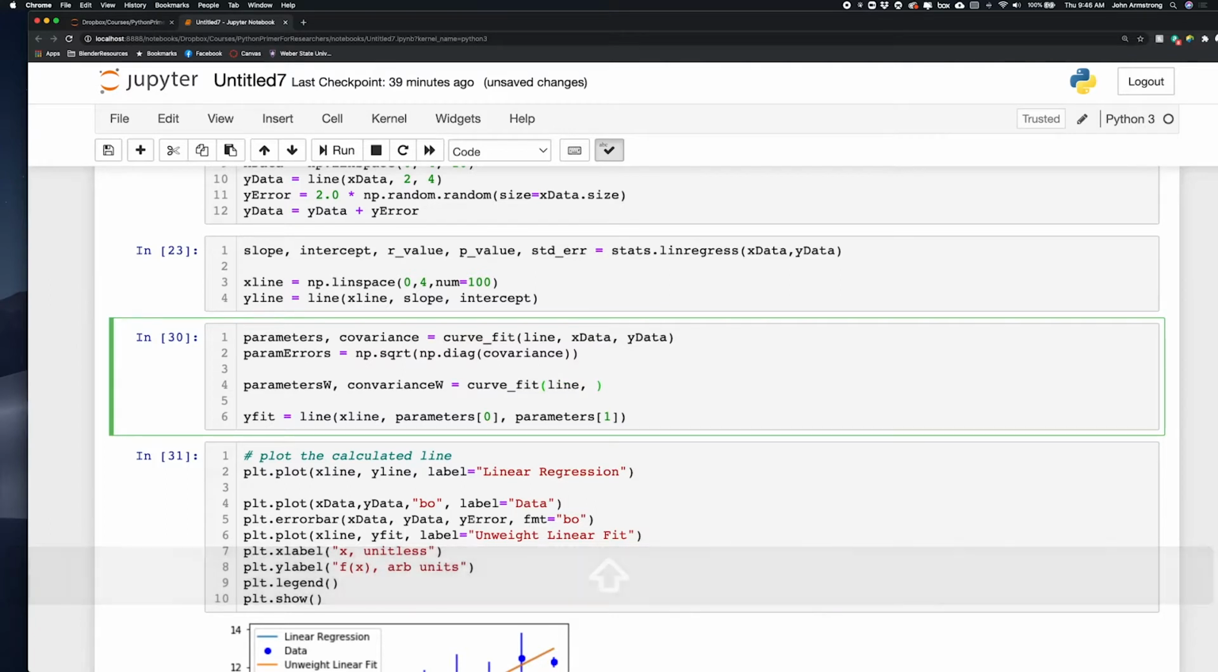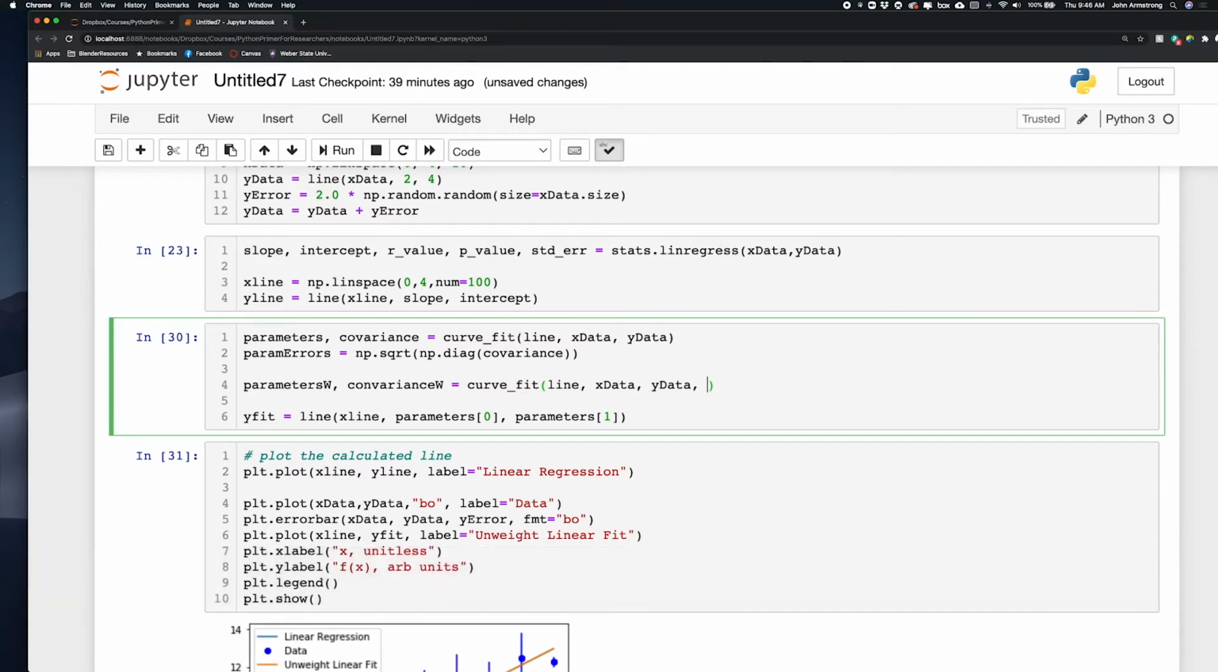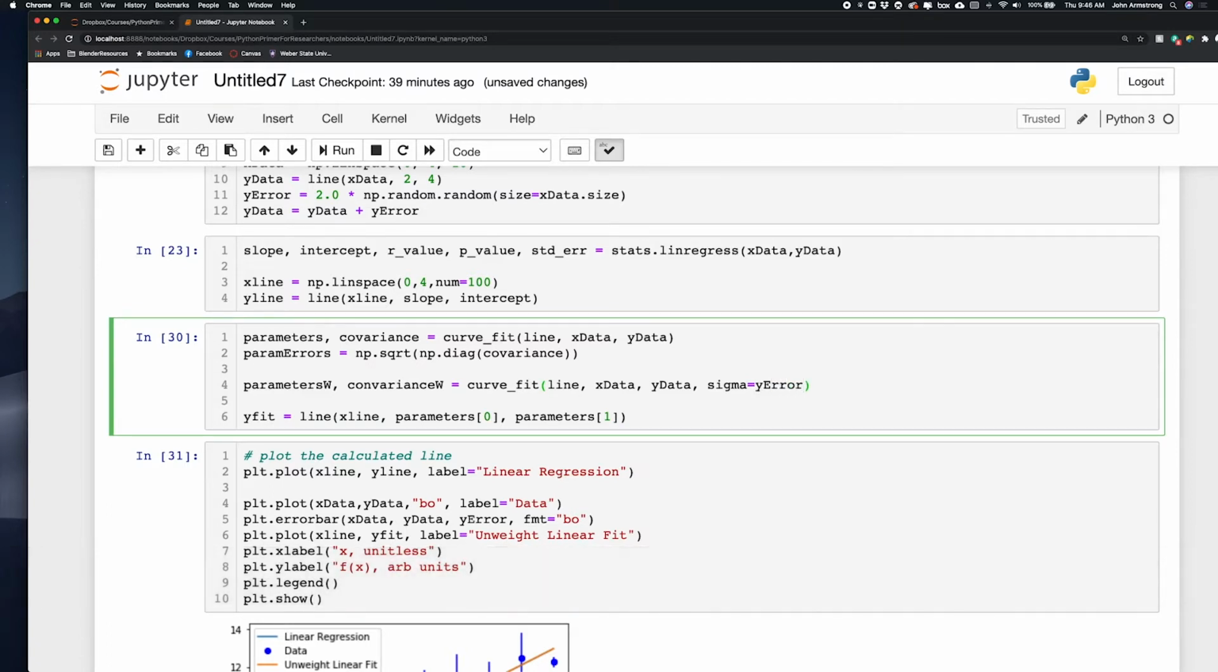and put our X data and Y data fit to our line, but we're going to add a new variable here. We're going to associate our Y errors with this sigma keyword. So what that's going to do is it's going to do a least squares fit, but it's going to associate each data point with its uncertainty, and it's going to perform the weighted least squares with that in mind.